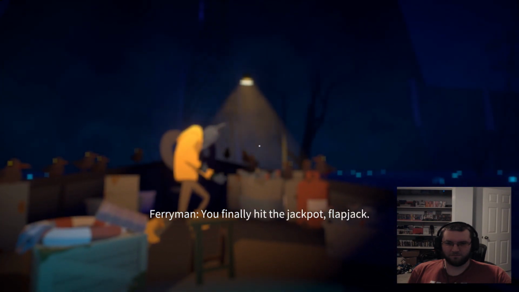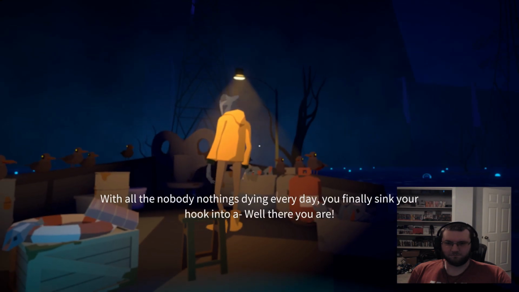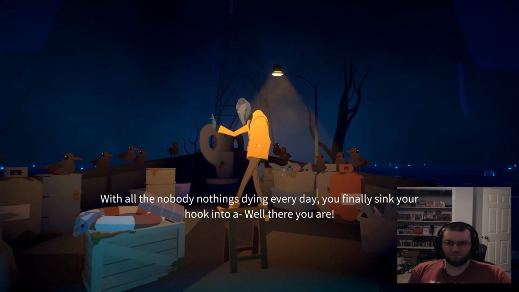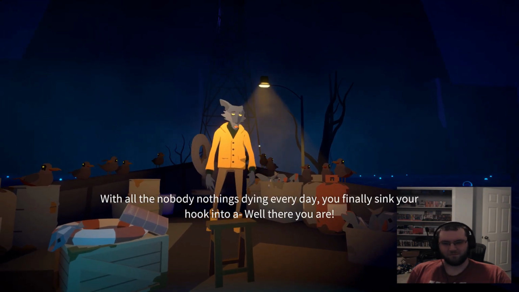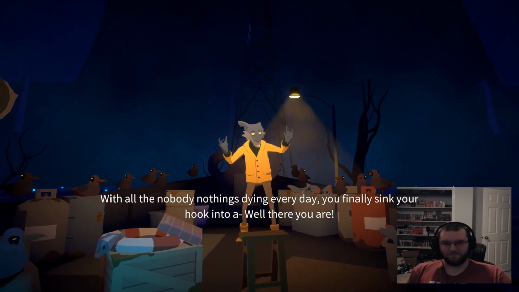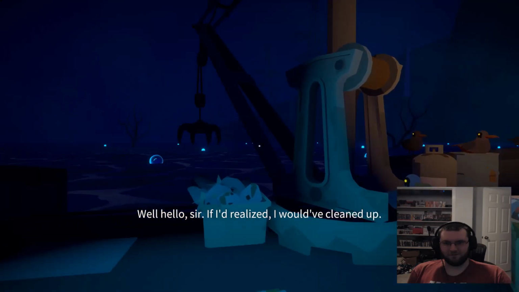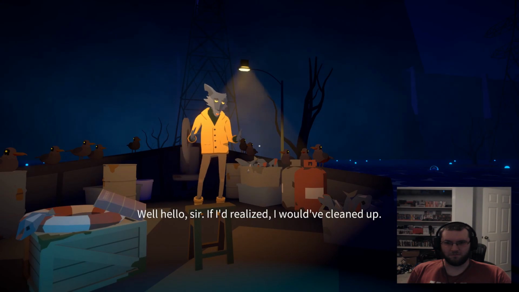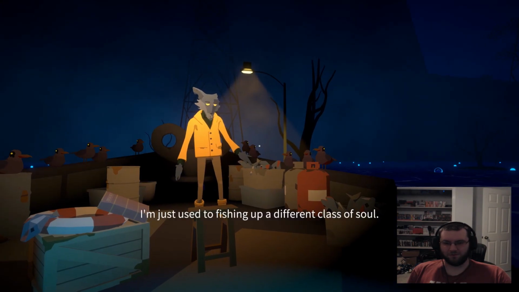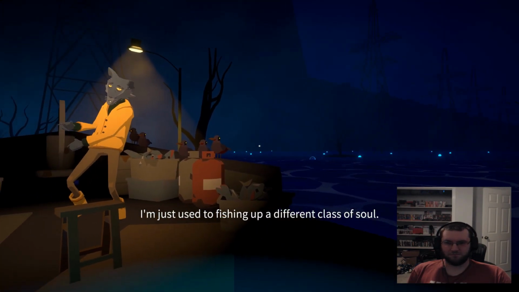Woo-hoo-hoo-hoo! You finally hit the jackpot, Flapjack. All the nobody nothings dying every day. You finally sink your hook into a... Oh, well, there you are. With birds. Well, hello, sir. If I'd realized, I would have cleaned up. Realized what? I'm used to fishing up a different class of soul.